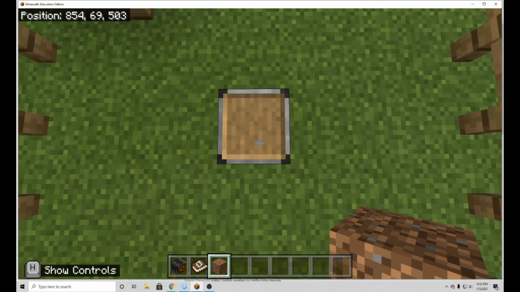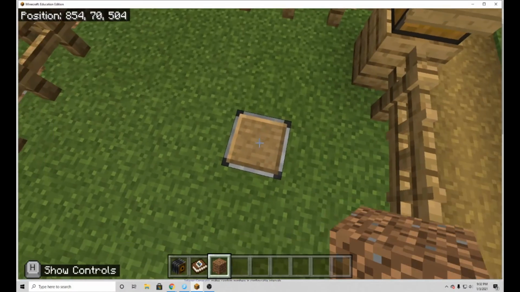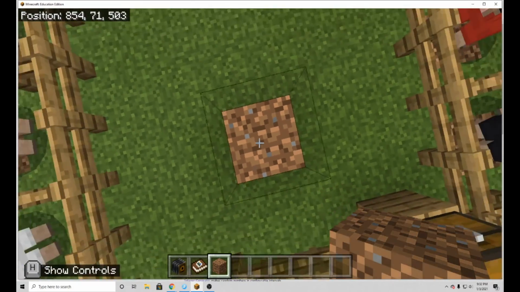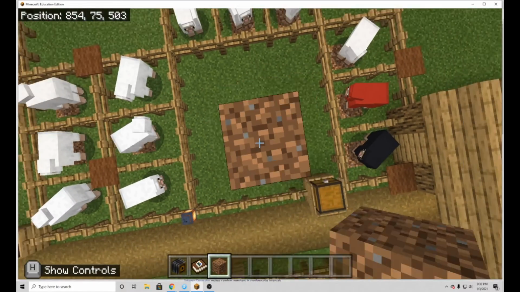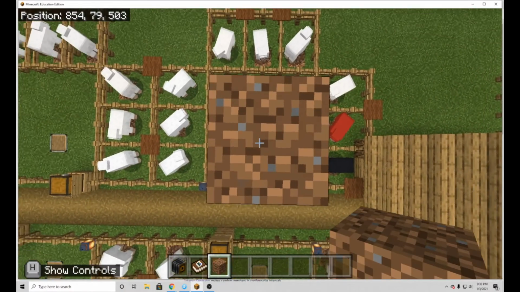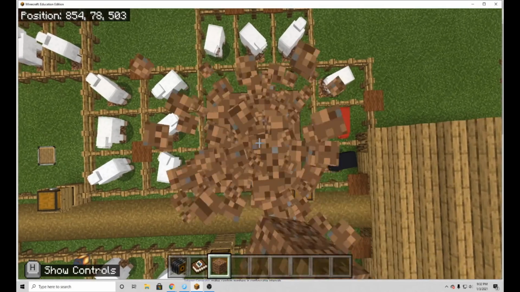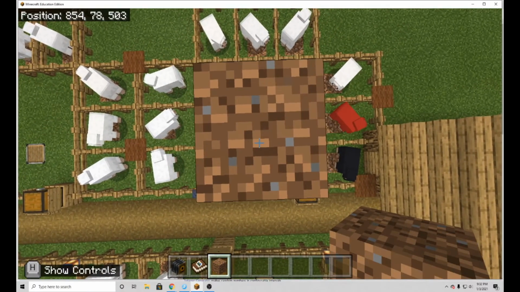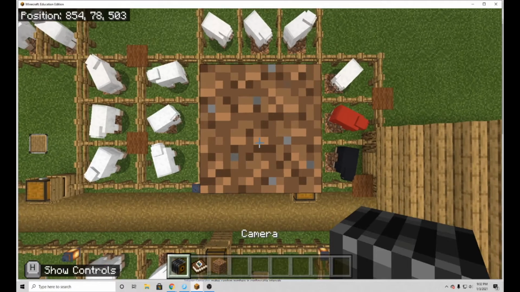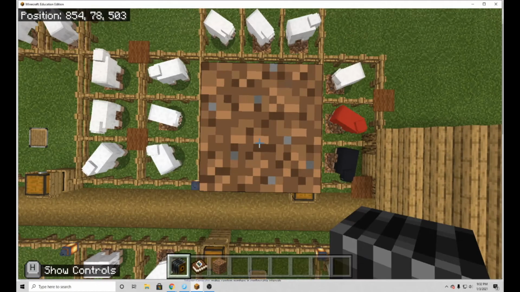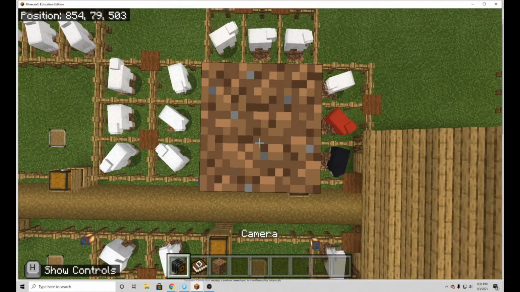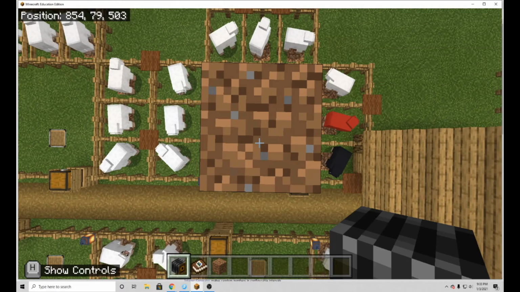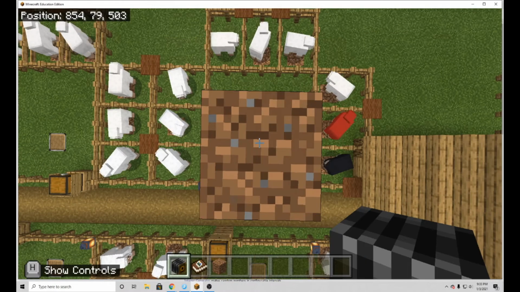So you could do the same kind of idea where we pillar up. 2, 3, 4, 5, 6, 7, 8, 9, 10. Something about like that. Maybe 9 is the right answer. I don't remember. Take a picture of your sheep. Maybe 10 is better. Take a picture of your sheep. All right. There, I like that picture.